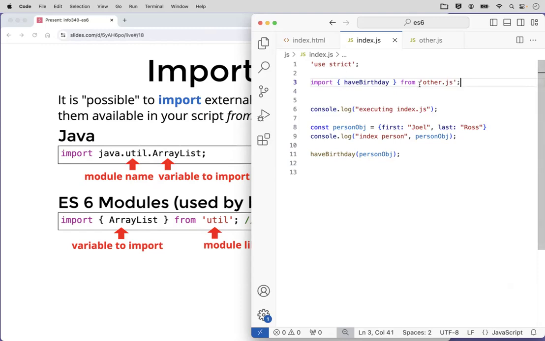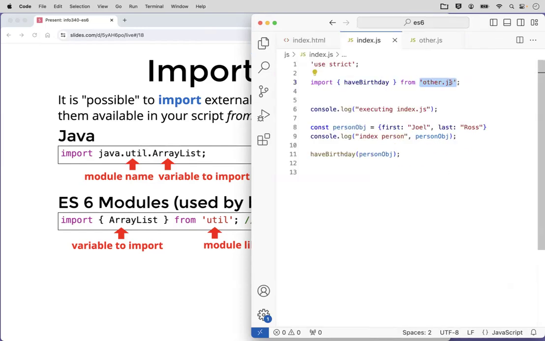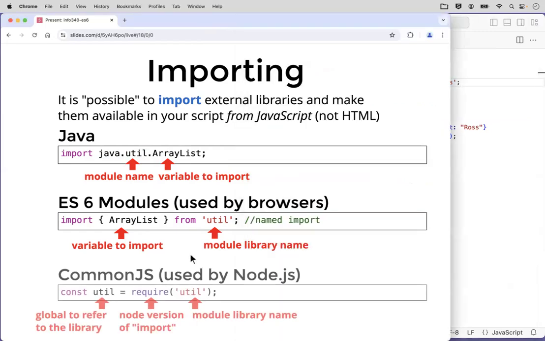The path we use here is a relative path. Because index and other are in the same folder, I'm just going to say, go grab other.js from where they are. They're relative to each other in the JavaScript structure. So that's kind of the structure we're going to use. This is what's called a named import.